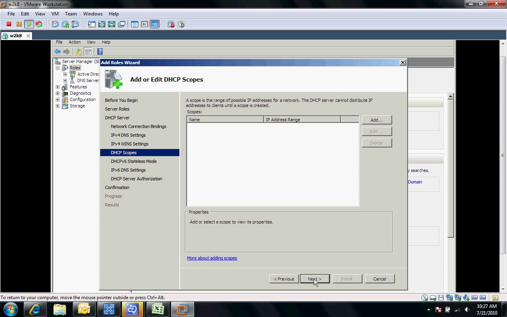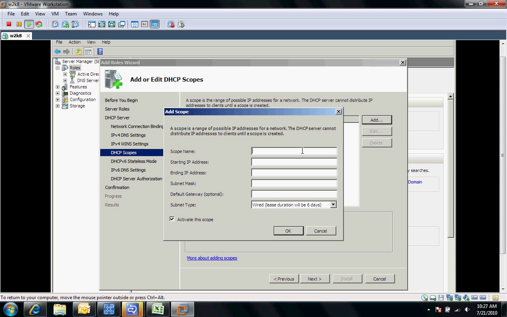You can either do it now or later. Now, what is a scope? A scope is nothing more than a range of IP addresses that are going to be used to assign to our hosts. So I'm just going to go ahead and add a scope at this time. I'll give it a scope name. I'm going to call this one DMZ scope, since this is going to be working for the DMZ.